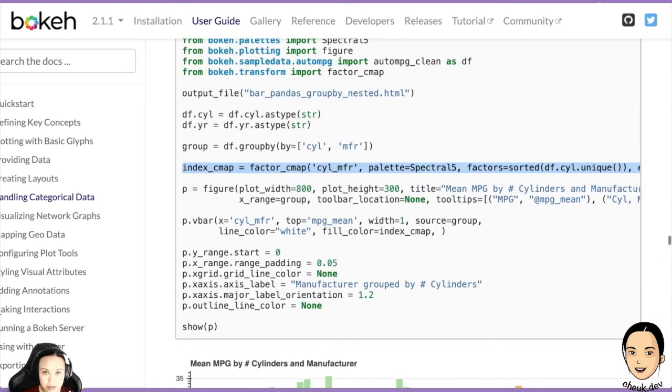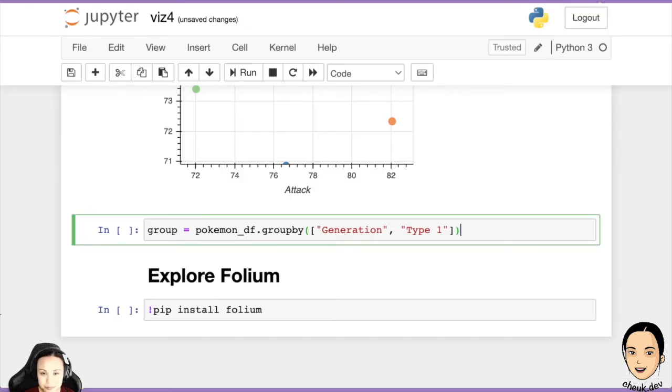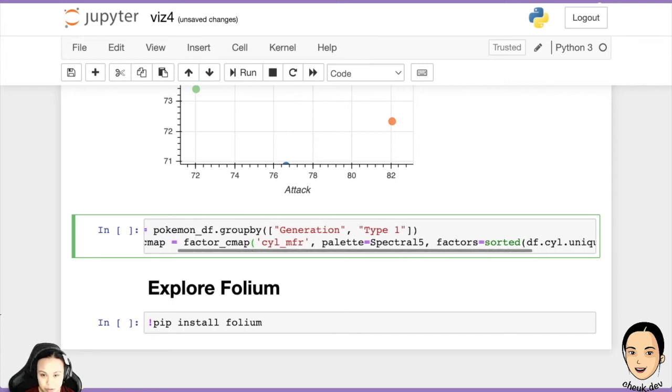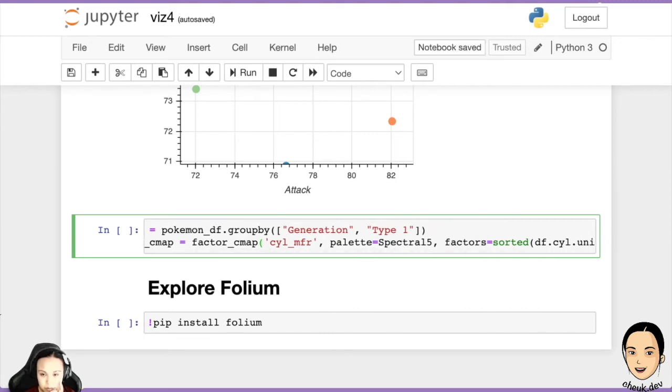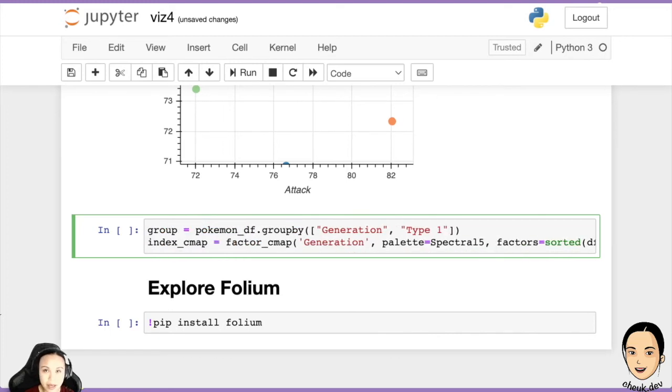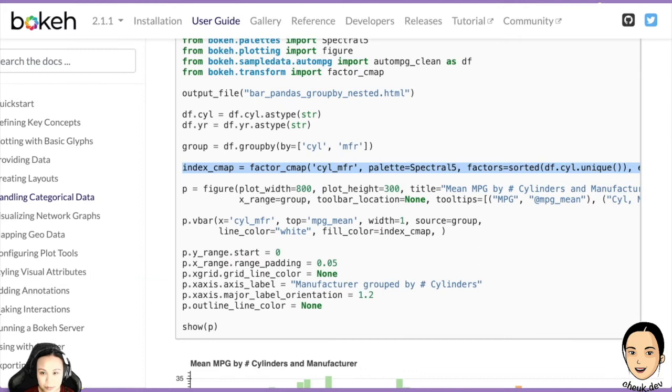Okay, so what I would do is, this would be factor map. So the factor will be, let's do the generation grouping like we did before, and then palette, and then factor sorted. So this will be generations dot unique, and here we go. So we have that, and then we gotta put the figure.